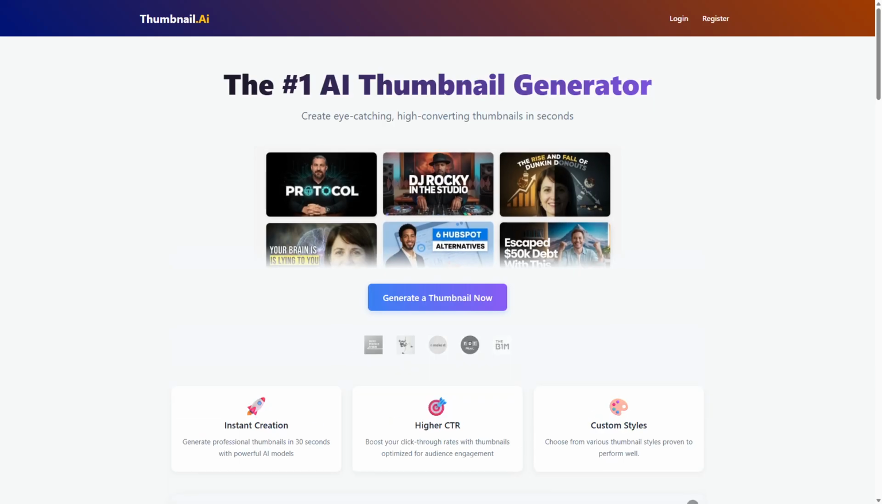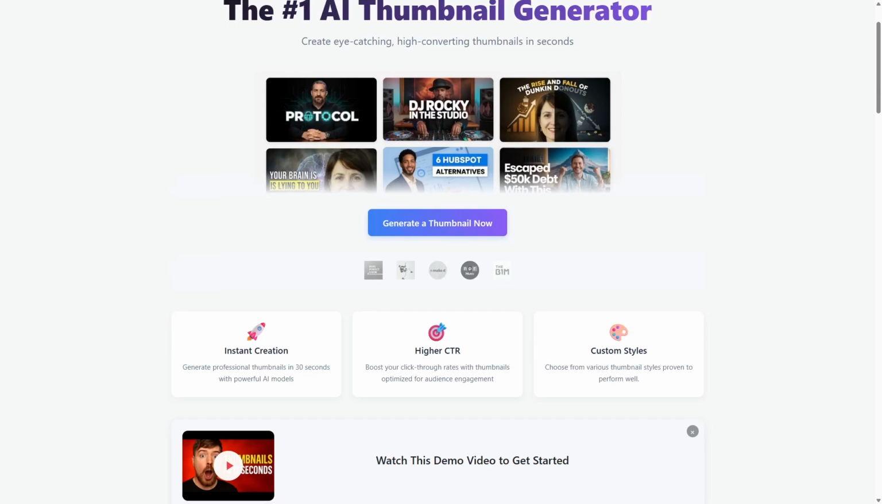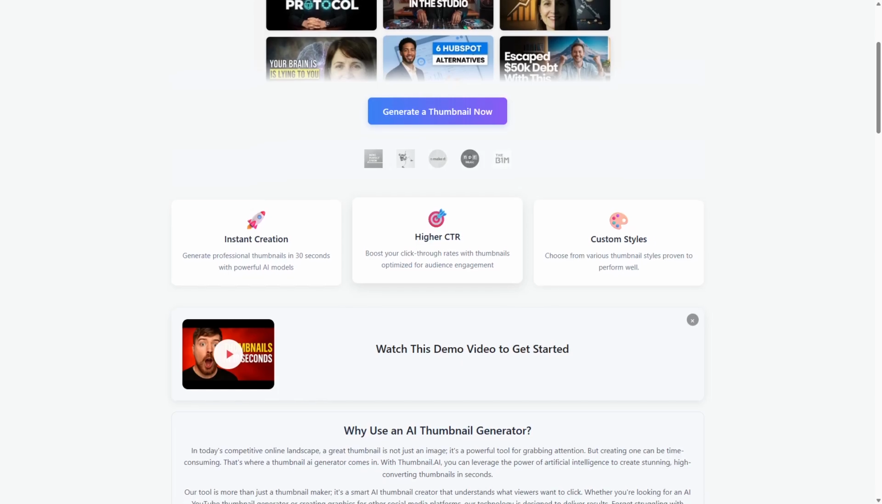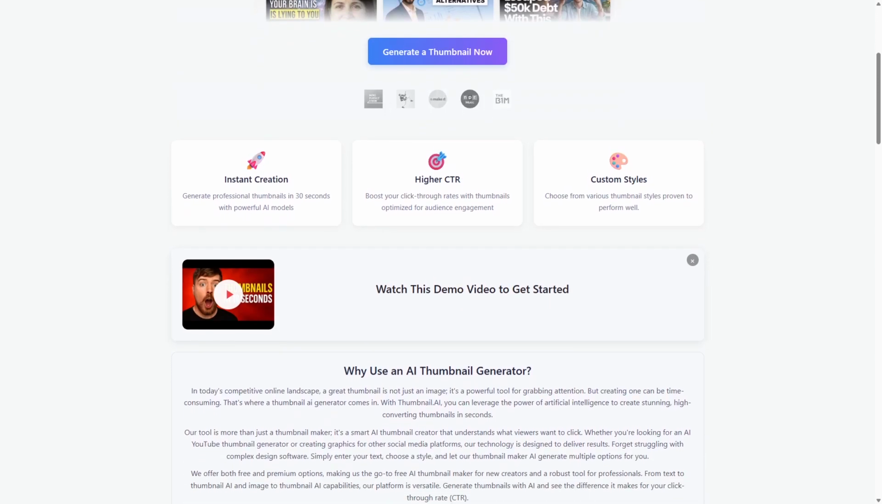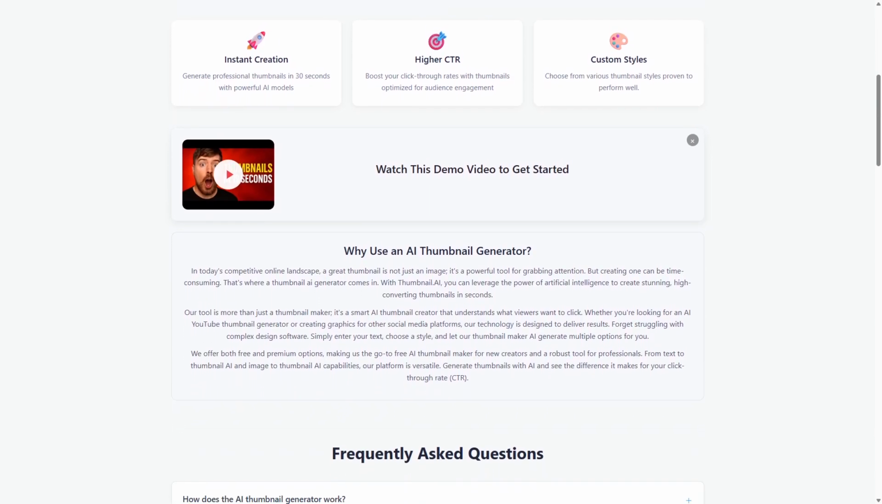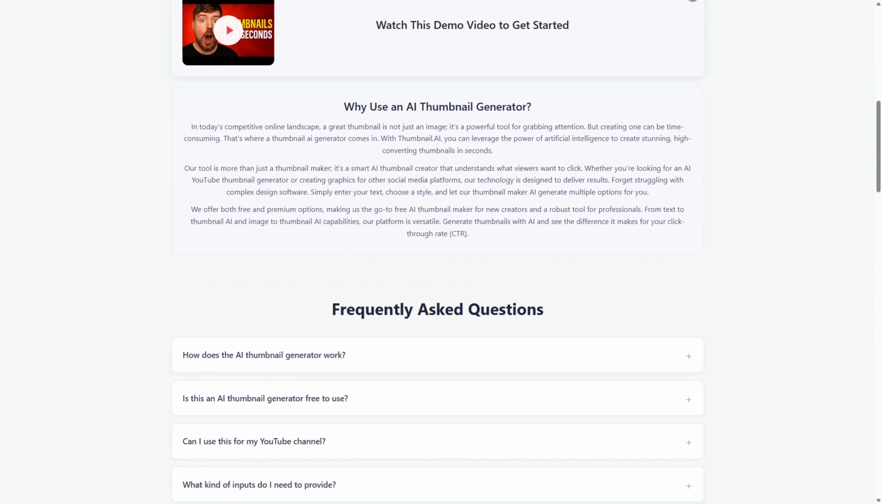Today we're diving into ThumbnailAI, an AI tool that promises to help you create eye-catching thumbnails for your videos. But does it really deliver on that promise, or is it just another gimmick in the crowded space of content creation? ThumbnailAI aims to streamline the thumbnail creation process by using artificial intelligence to generate designs based on your video's content. The core functionality revolves around its ability to analyze your video's topic and suggest visually appealing elements, colors, and text styles that could boost click-through rates.